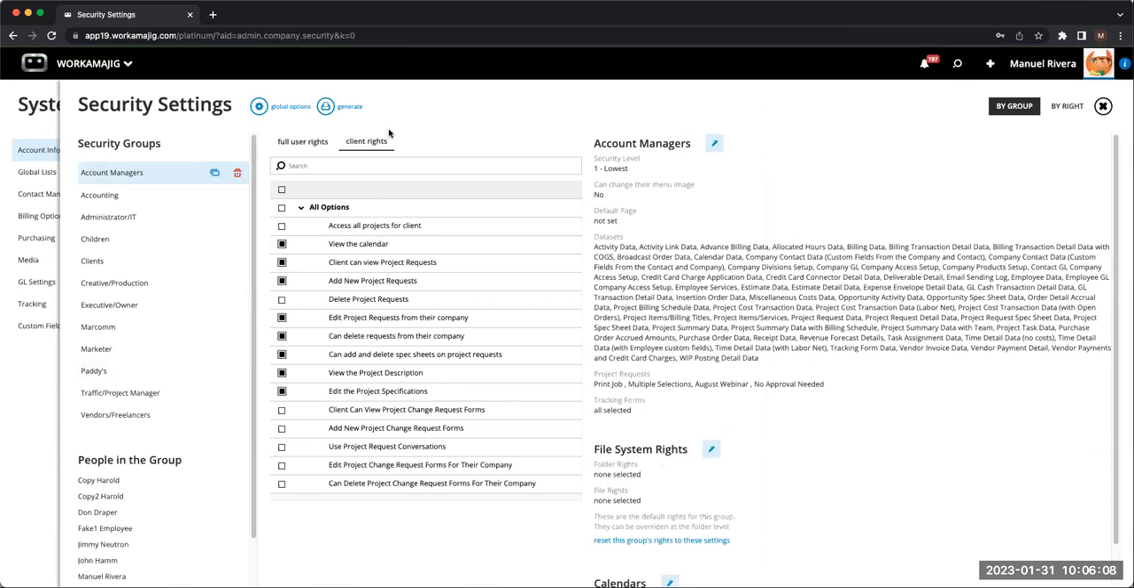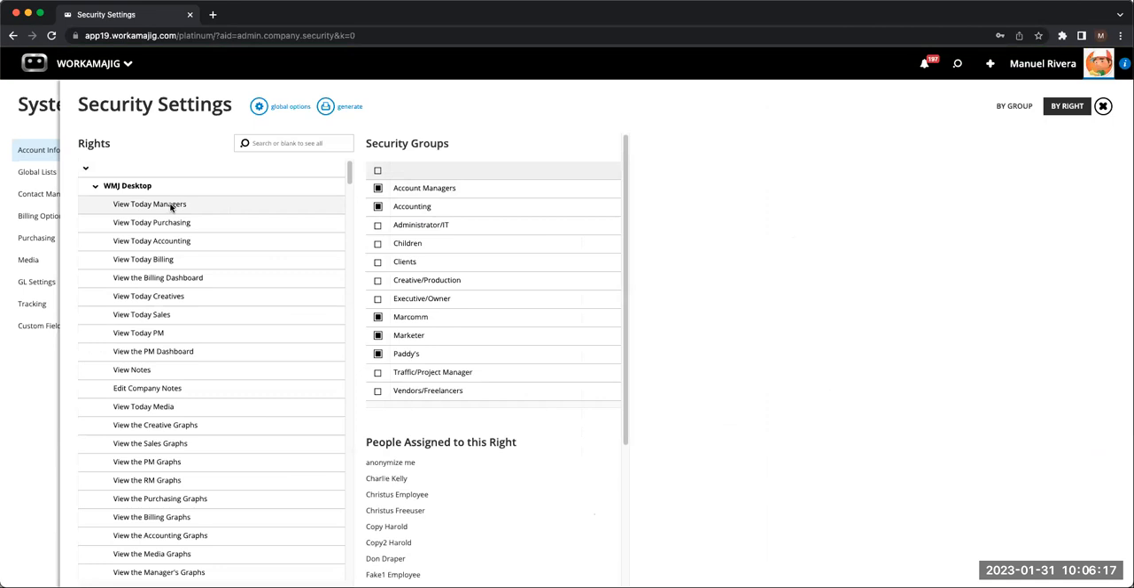Last thing on here, well, 2 things actually, left. So I've shown you the rights by group. You can also see them by right. Makes it easier. Hey, who has this right? These groups and these people. So it's combining that. That's really nice. Sometimes I like looking at it that way.